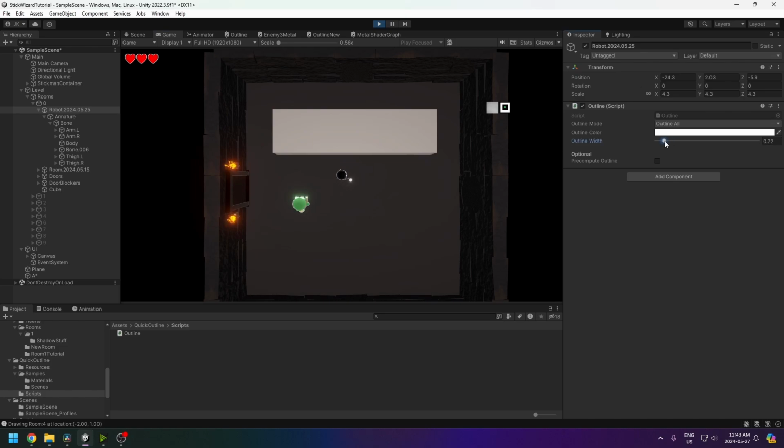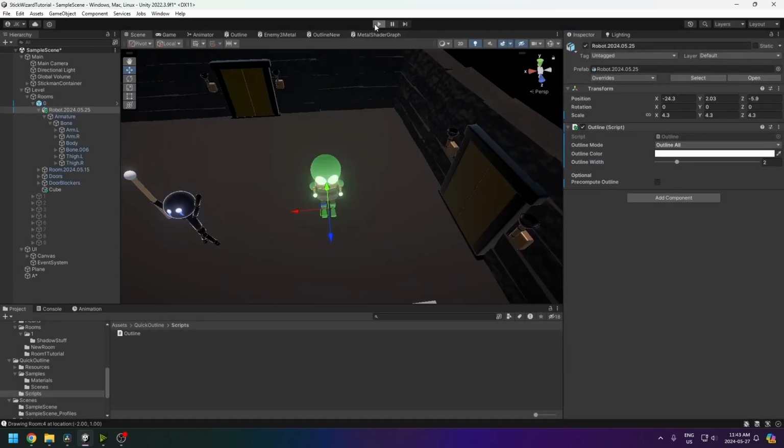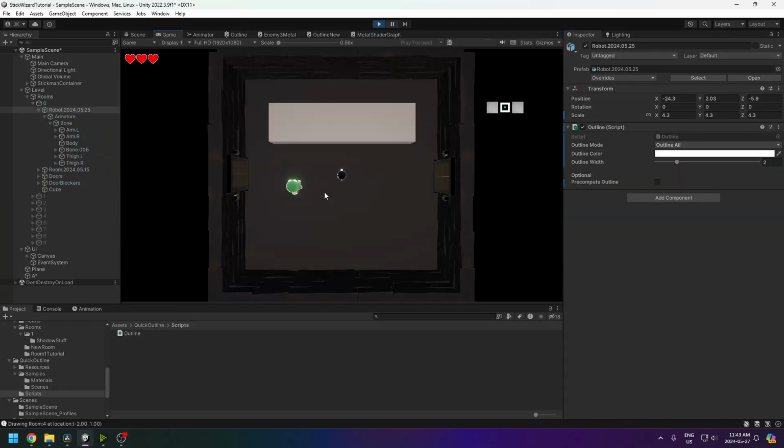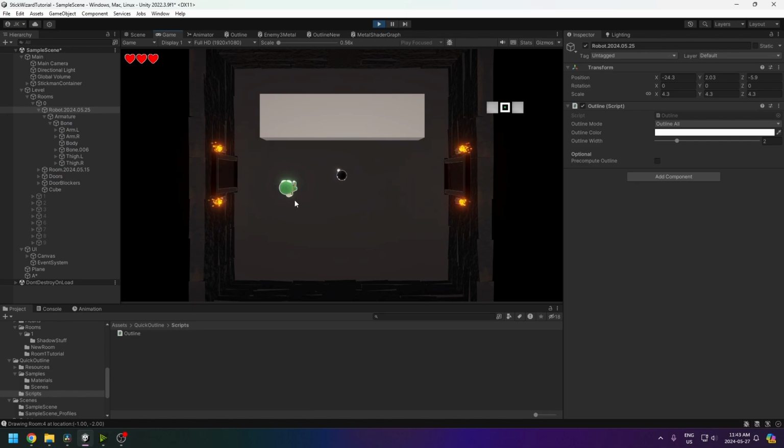You can change the width. So I would play with this and get something that you like. 2 seems to be good for me, but if you like something a little bit thinner or thicker, you can set that up and just copy it and make sure you apply that when you're not running the game so that it will save without that there. But yeah, this is how I added the outline, and this seems to be incredible for this, right?